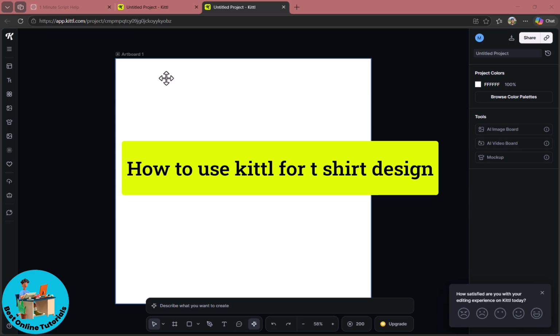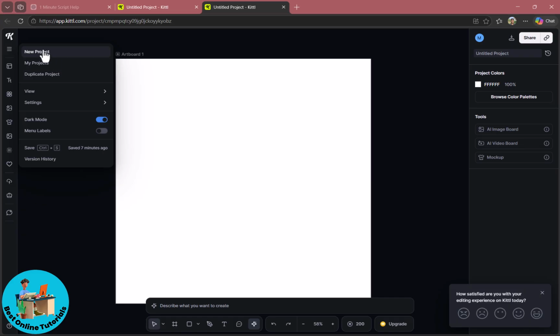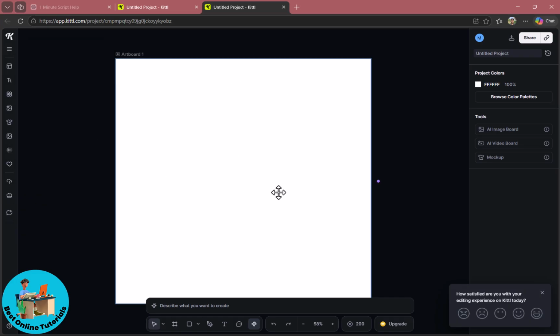How to use Kittl for t-shirt design. All right, so your first step would be to create a new project. To do this, click on the three horizontal lines at the top left. Once you've clicked on this option, go ahead and select new project and you'll be met with your blank space.